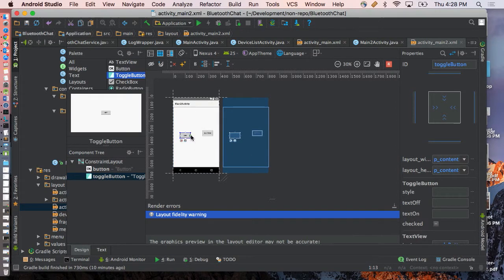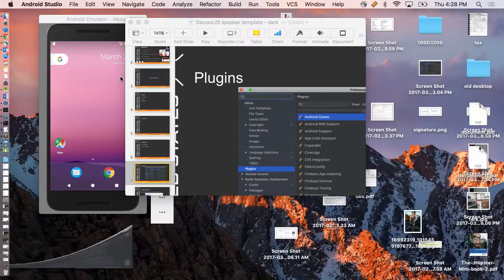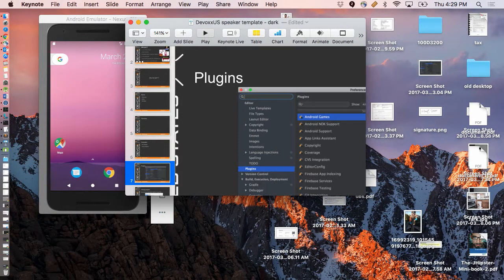You can create constraints, and you can see how it changes as you move. It's pretty nice, and it's pretty stable, too. I haven't used it heavily, but I really like the constraint layout, and so far it's worked for me. Let me just stop with constraint layout and continue with slides so we keep on time.